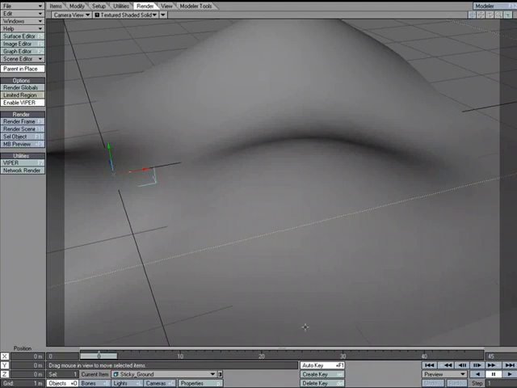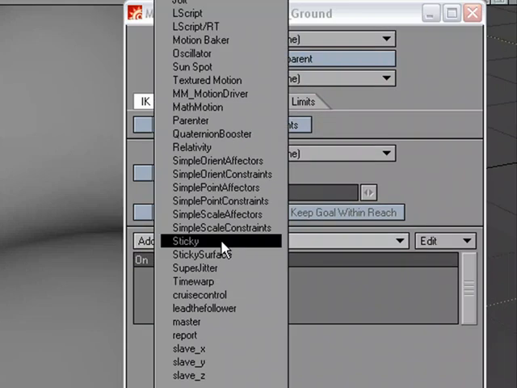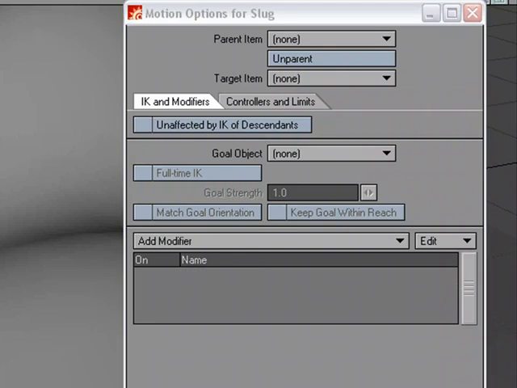But I want them to conform to the ground, but I don't want to have to hand key the animation. So what I'm going to do is with the ground selected, hit M for motion options, and under add modifier, I'm going to make it a sticky surface. Okay. With that selected, I'm going to go and select the slug null, the first null we created to drive the other nulls. And for add modifier, I'm going to make it sticky.